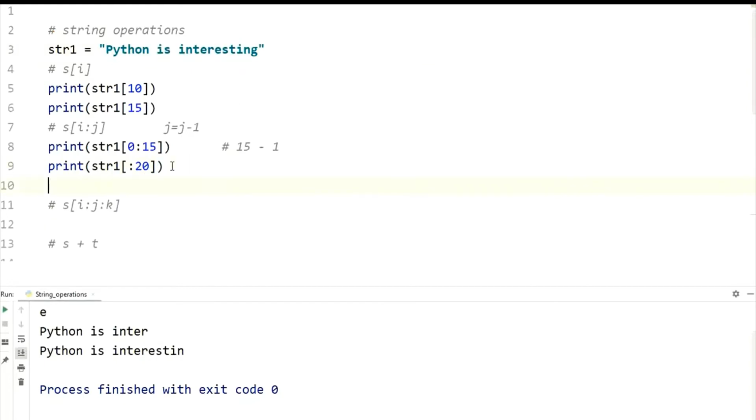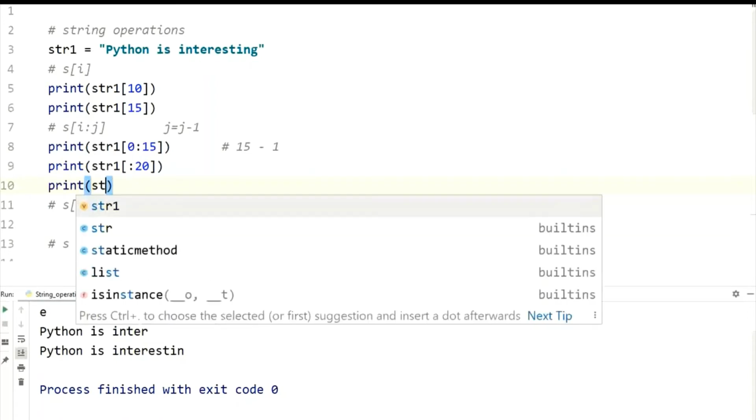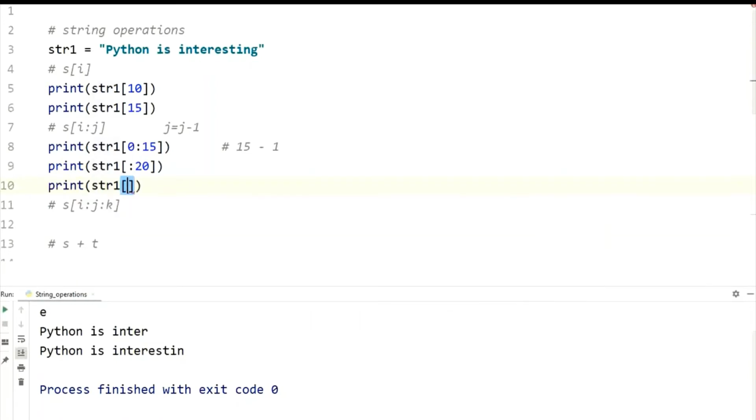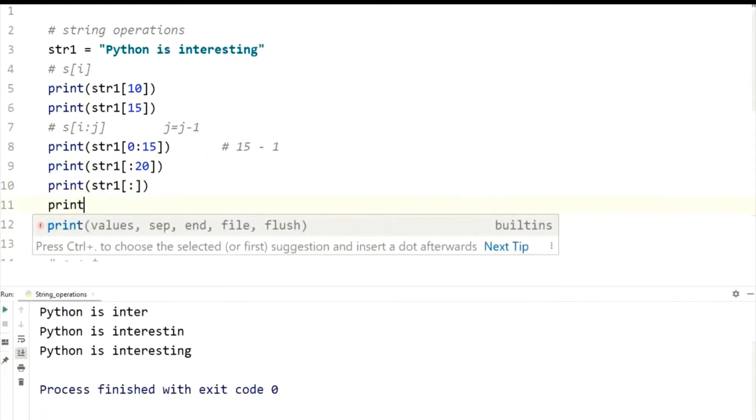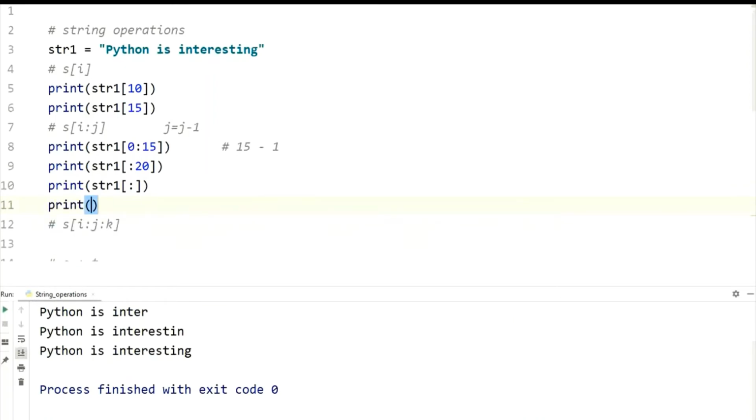Another slicing operation is where nothing is specified, so the compiler decides from where to till where. What do you think it will print? It will print the whole string. Let's print another one, and if I say till 100, what then?